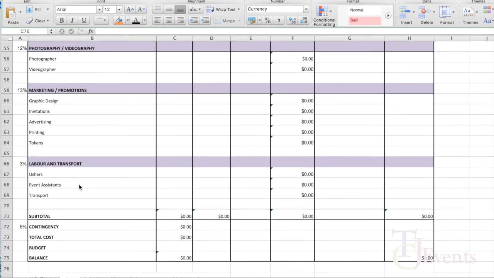Labor and transport, anybody that you need to have work the event or help you prepare for the event. So you have ushers, event assistants, transport. Every event has a transport cost, guys, so please, let's not query it anymore, right? Let's just include it in your budget. And of course, contingency. At the end of it all, you have to prepare for those costs that you didn't really budget for but might happen. So you plan a certain part of your budget to be a contingency.